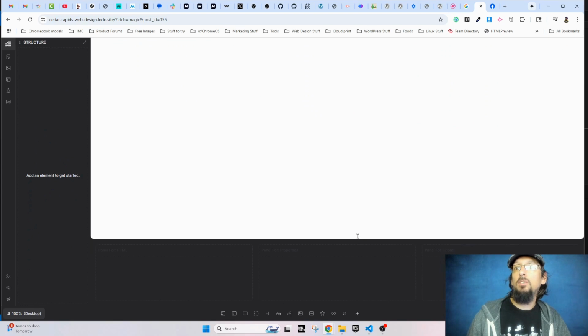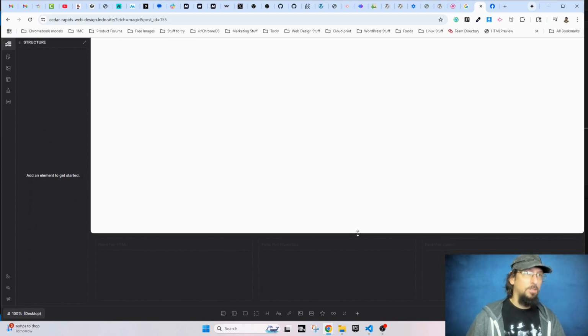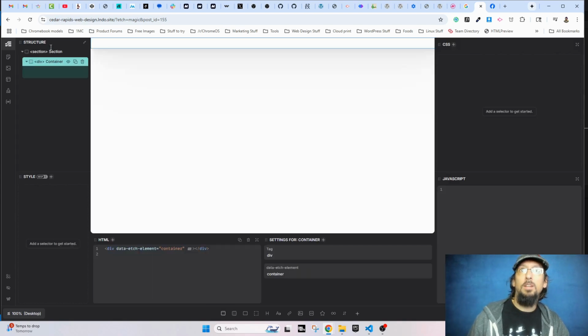Here's our blank page. Now I'm using Etch. Etch is a WordPress development environment. You don't have to use it, of course. This is just regular CSS. This is just a CSS lesson. So you could be using VS Code, or you could create a CodePen, or whatever you want to do. But I'm using Etch. So I'm going to add a section.